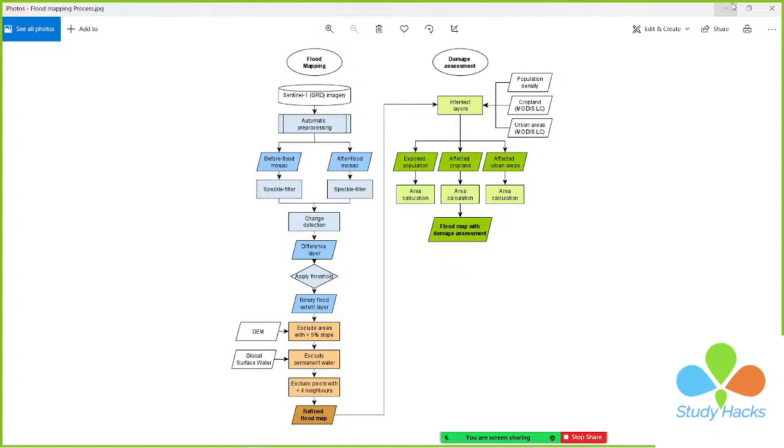to easily get the binary flood extent. Then we can also use the DEM data, so we can exclude the areas with less than 5% slope. Then we exclude the permanent water. So we can get the datasets for the DEM and the global surface water. We can get all of the datasets from the Earth Engine data catalog. Then we can also intersect all of the layers using the population density.